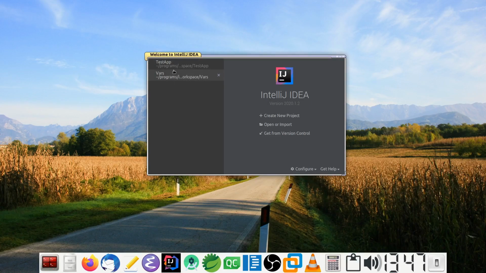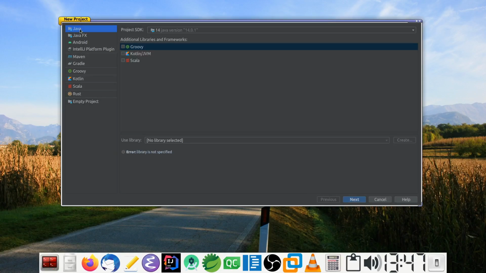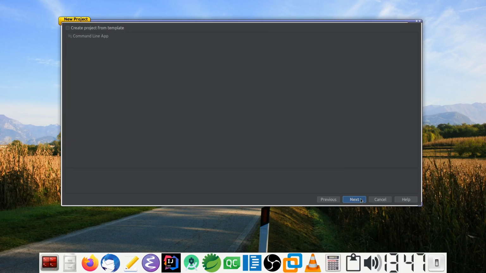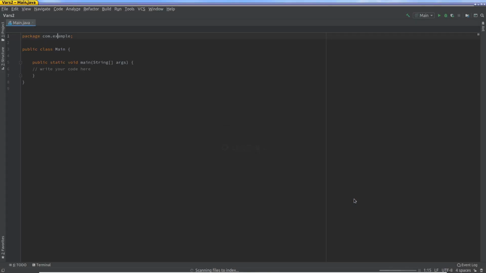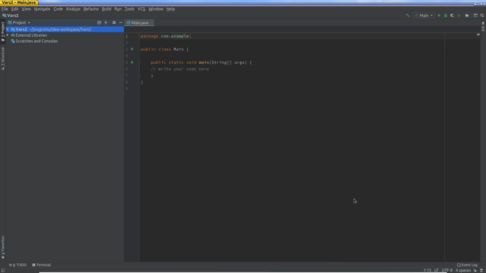So here, this was our previous project, but I'm going to create a new project. Java selected and Java 14, next. Now this is becoming pretty familiar to you guys. So I'm going to say vars2, finish. And like last time, I'm going to just build the empty project just to make sure that I don't get any errors in the IDE.